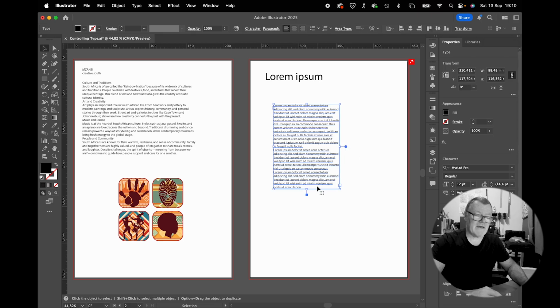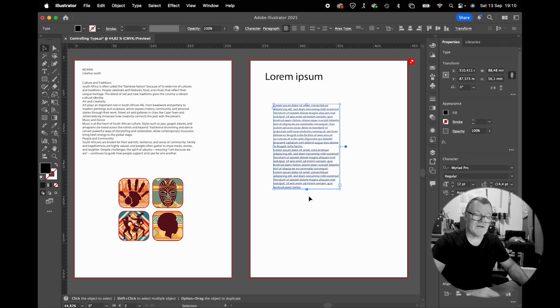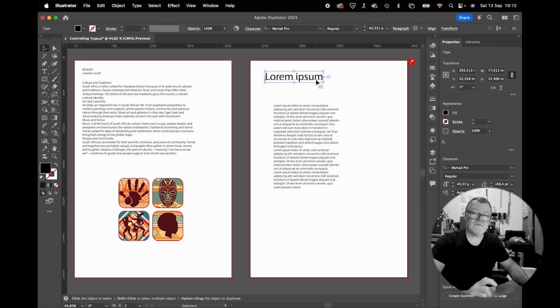And if you have area type and you have overset text, let's do that like that. Oh, that's point type. Area type, and you have overset text. If you double click on this little hanging box at the bottom, it will adjust the height of your box to fit the text, and it will continue to expand according to the space required. Okay, so that's just a quick brief overview of point type versus area type.